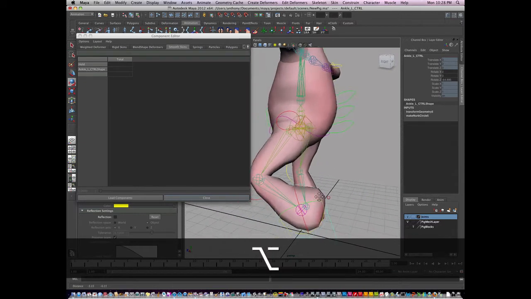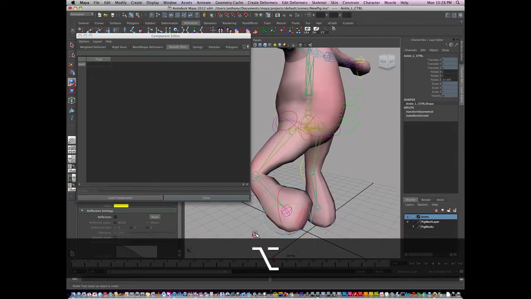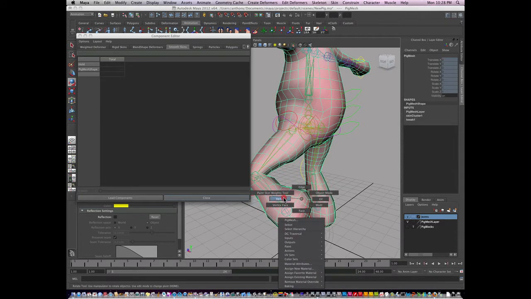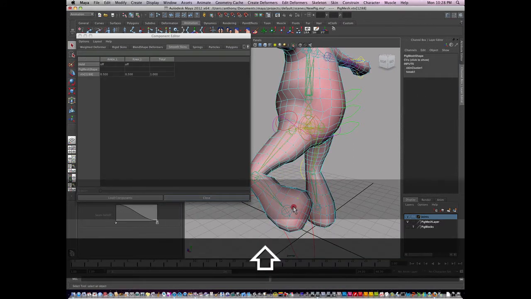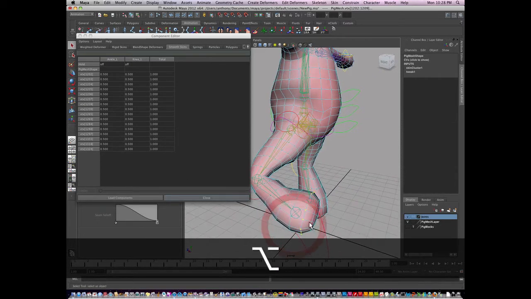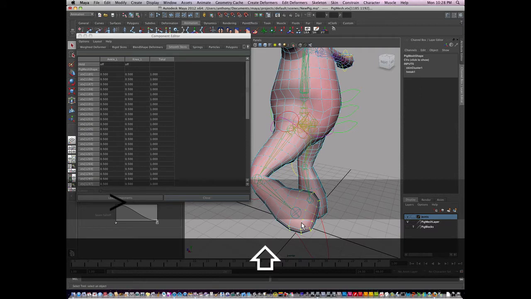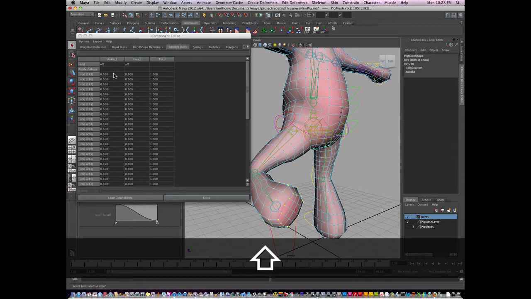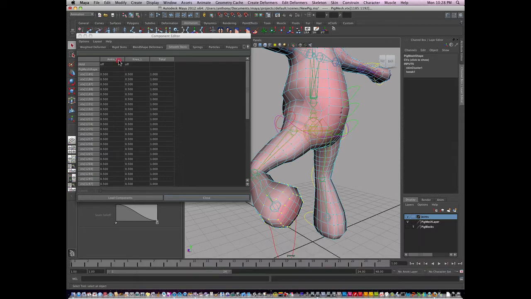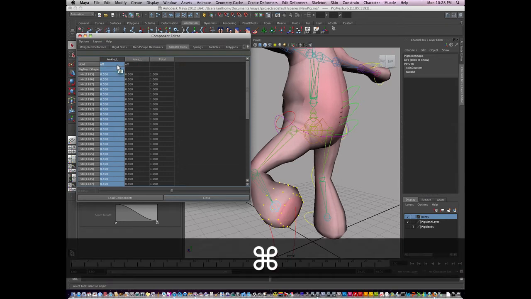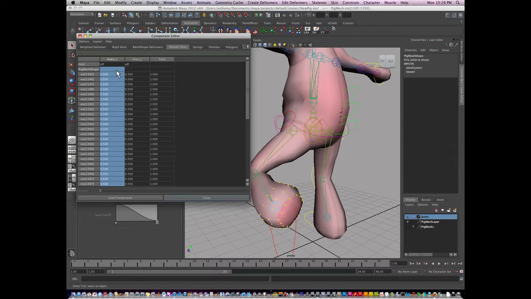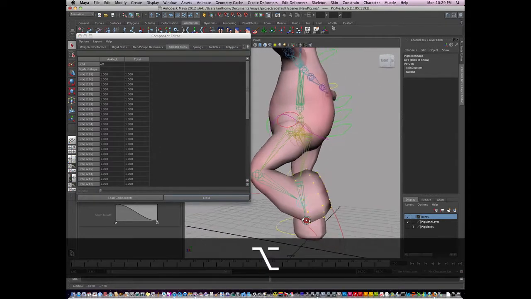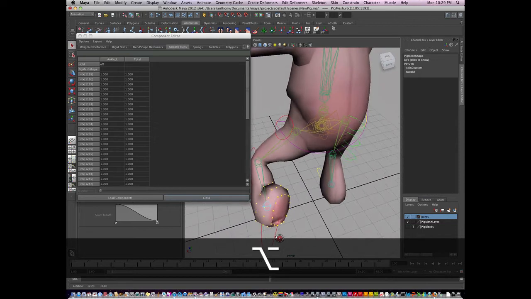So what I'm going to do is work for now in the component editor and work on the vert level. So I'm going to right click and go to vertex mode, and I'm going to select some vertices, and I'm going to say that this ankle needs to be influenced 100% here. These vertices need to be 100% influenced by the ankle. So I'm just going to click on the word ankle L and then command click the word off to deselect it, and then I'm going to type in number 1 and hit return, and that's going to make this area have 100% influence.